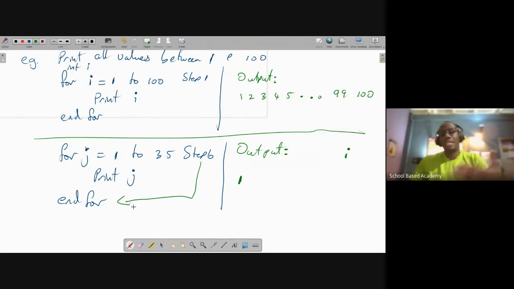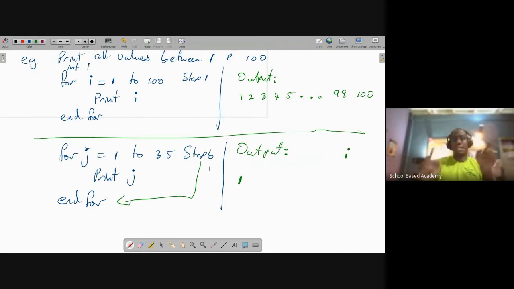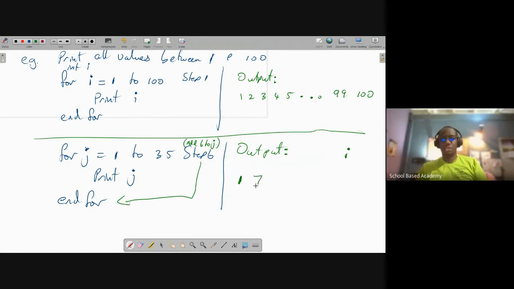So what is the next value that's going to print out? Would it be 2? No, this is the second time we're going around. But what step 6 really means is add 6 to j. So that would be 7 here. So the second output is going to be 7.